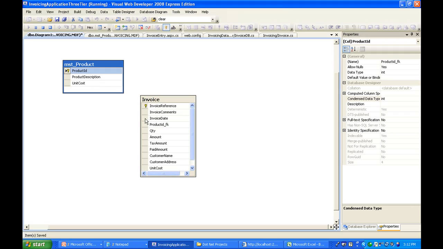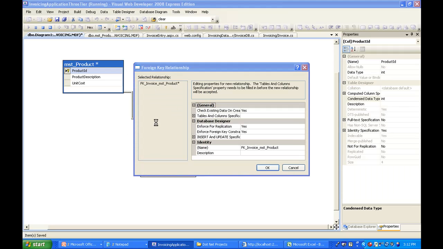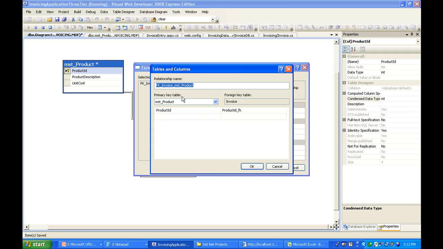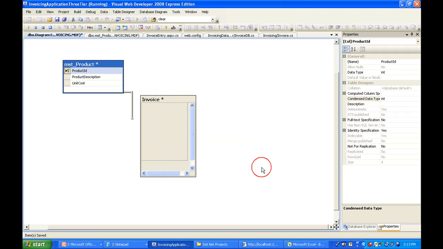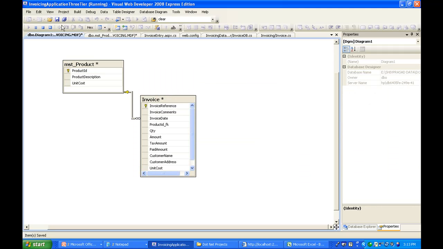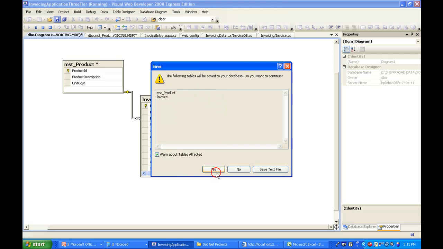Now if you want to define the relationship between this and this, what you need to do is select this, drag and drop here, and leave it till here. So in this way you'll say, okay, the primary key table is MST product, and the foreign key where it has to be related is product underscore fk. Great. And in this way we have defined the relationship between both of these tables.